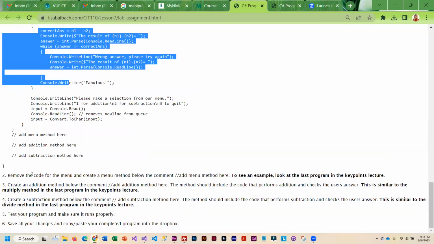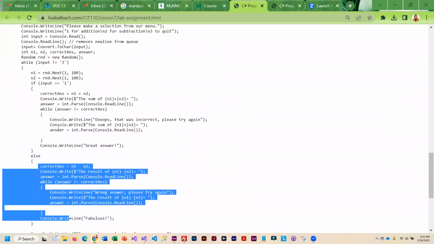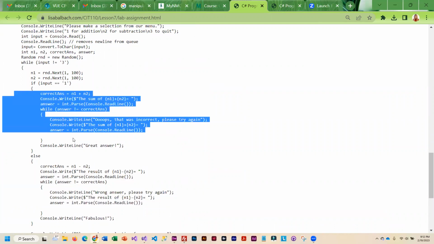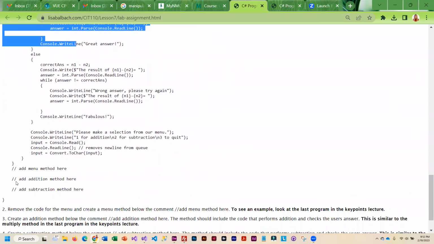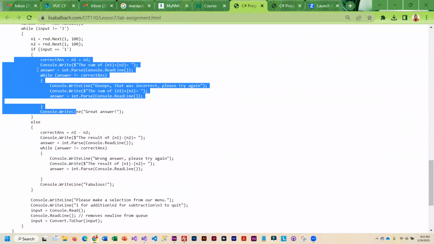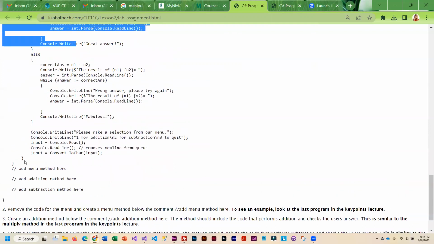Okay, and so what you need to do is create a menu method below the comment and pull out that code that it's displaying for the menu and put it into the method. Then you're going to do an addition method, and you're going to take out the code that you'll use for the method, which is basically all of this, and you'll put that down here in an addition method. And then what you will do is call the method here. Okay, and then you'll do the same thing for subtraction.